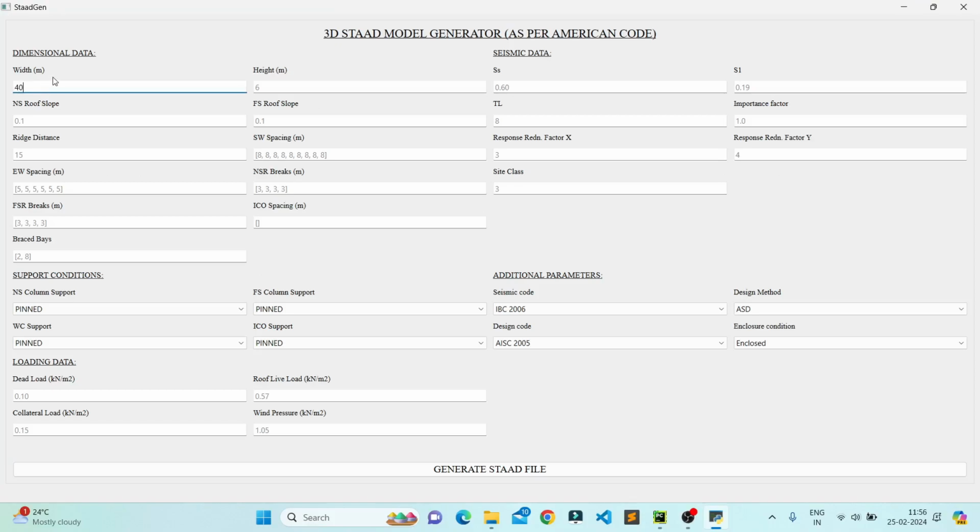So I will start with my width as 40 meter. My height, I consider now as 8 meter. My near side slope as 0.1 and far side as 0.1. Ridge, I will construct at a distance of 20 meter. Sidewall spacing, I will currently give some random spacing.